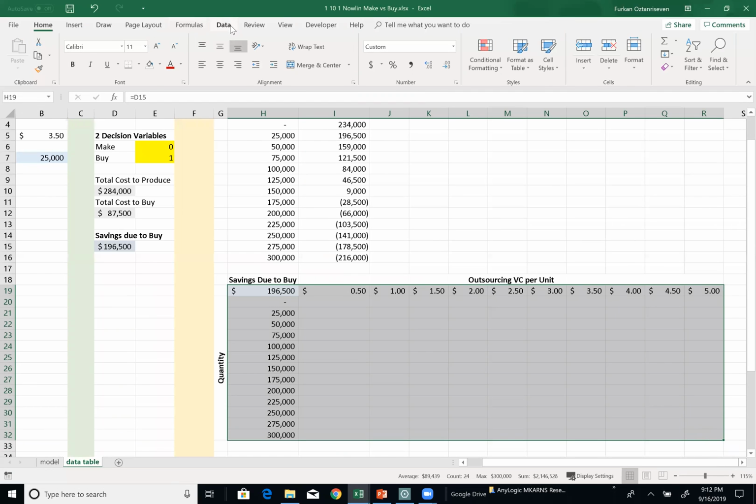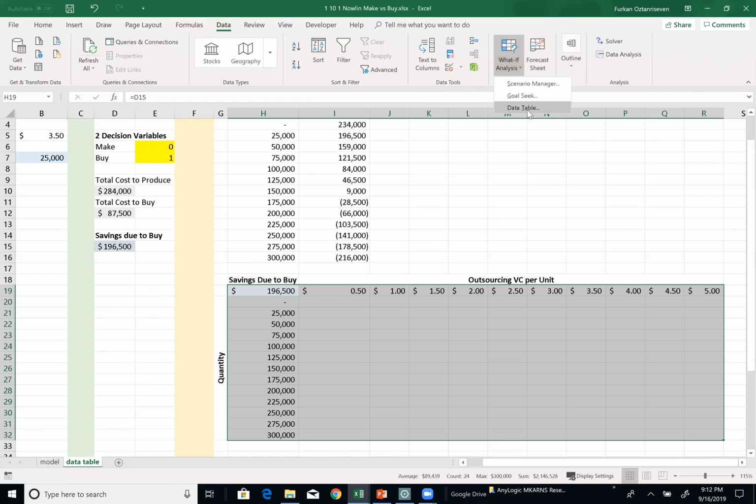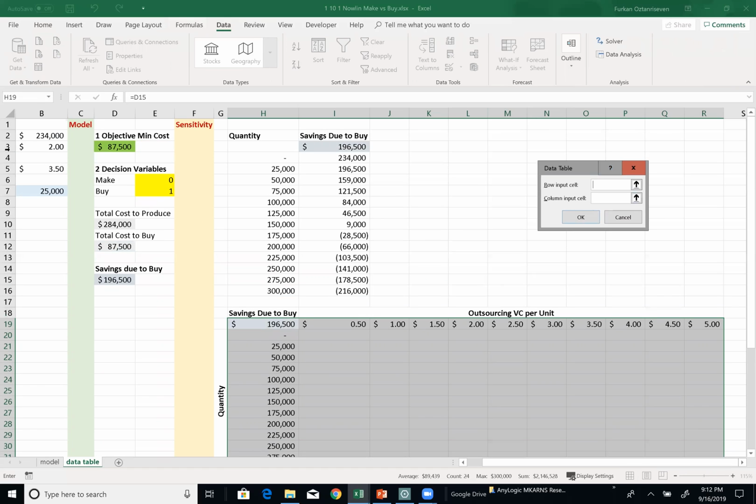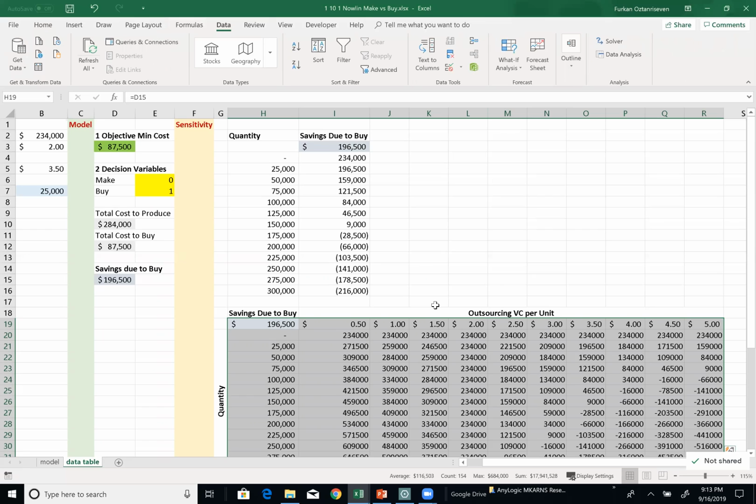So now what I'm gonna do is highlight this entire table, data, what-if analysis, data table. And my row input cell is outsourcing variable cost. So I need to tell Excel what's the source for that. It's right here, $3.50. I want this value to change based on the values I provide in my row. My column input cell, which are quantities, I would like to plug in this value one by one here. And I click OK. So now here is your table.